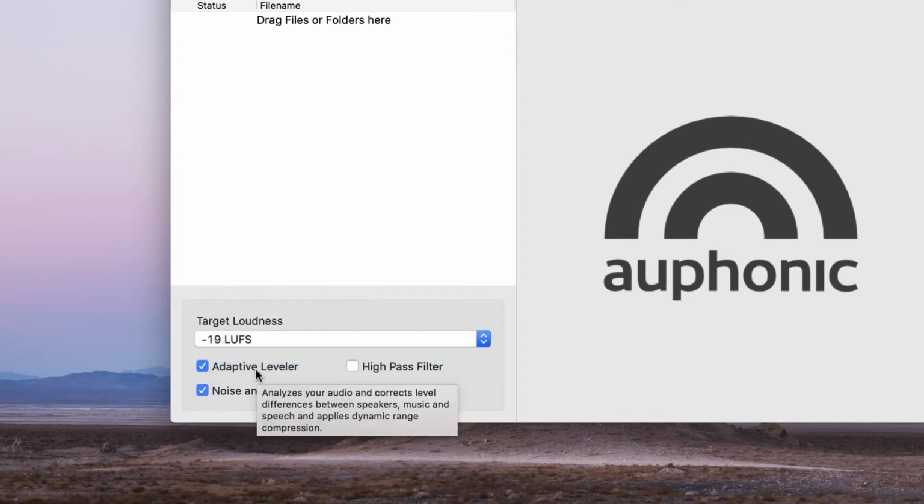The next thing you'll notice is the checkboxes right below that window. That first one's called the Adaptive Leveler. And you'll see a little tool window popped up there because that's where my mouse is sitting. And it says analyzes your audio and corrects level differences between speakers, music, and speech, and applies dynamic range compression. I always leave that checked because what that's telling me is if I have spots in my podcast that are low in volume, and then spots that are high in volume, and then low again, and then high again, by leaving the Adaptive Leveler checked, Auphonic is going to correct those differences.